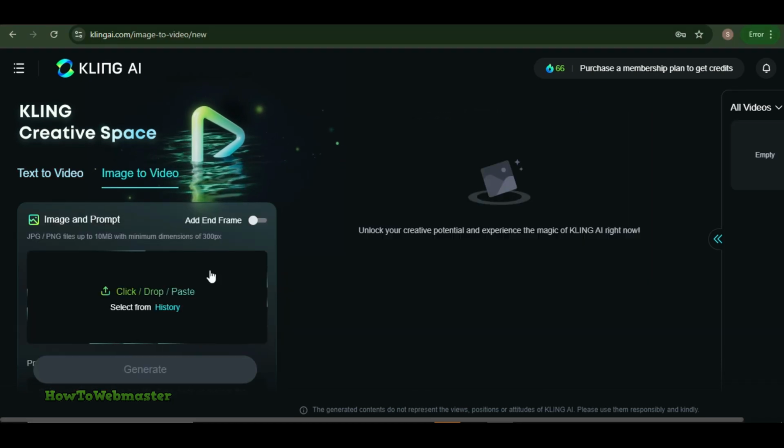Now for the image to video feature, you just have to do pretty much the same thing. You only need to upload an image here to generate.